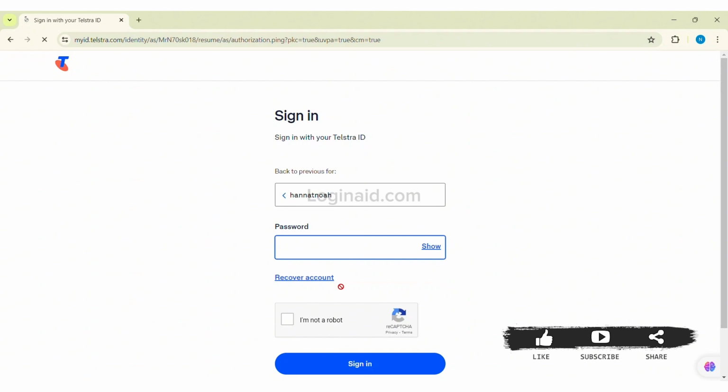After this, you need to enter the password of your account. So enter the correct password of your account in the given box. After this, if you don't remember your password, then you can click on the Recover Account option.